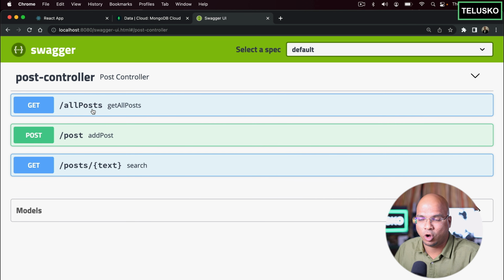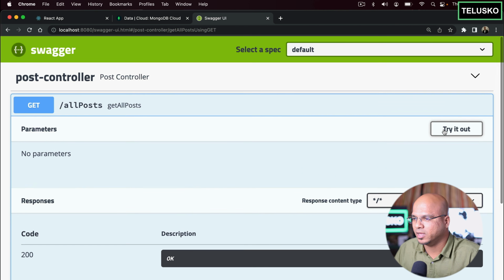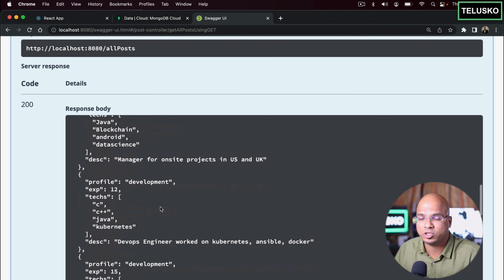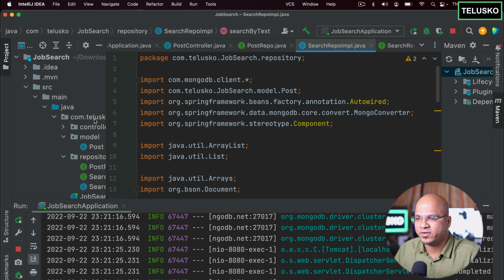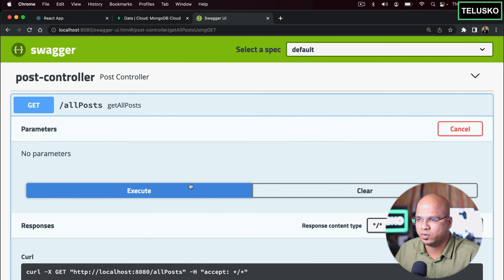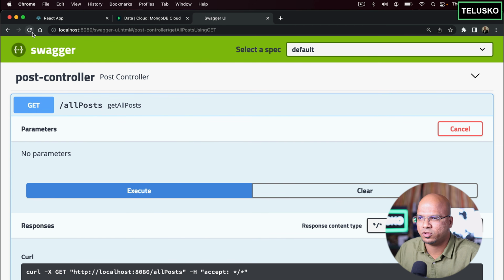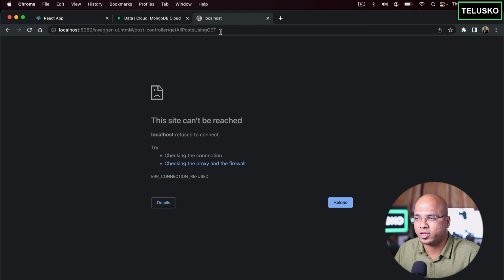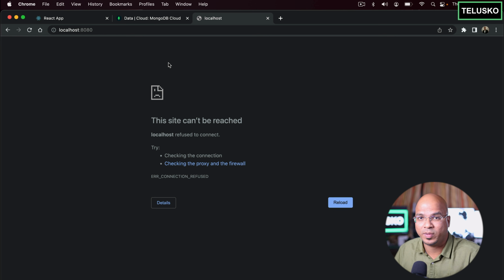You can get all the post. So you can see if I click on right now, execute, it will show me all the documents. Now this is coming because the server is running. Okay. Now if I stop the server, even this will not work. So if I click on execute now, so you can see we got an error. In fact, this Swagger itself will not work. So you can see that this is not working. So if I open the Swagger homepage, it's not running. So we have to make it work.